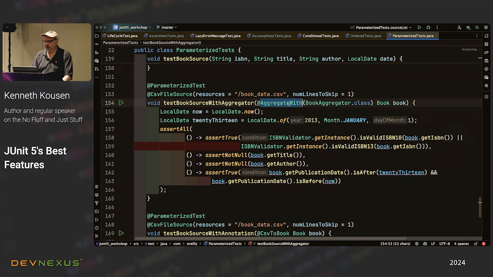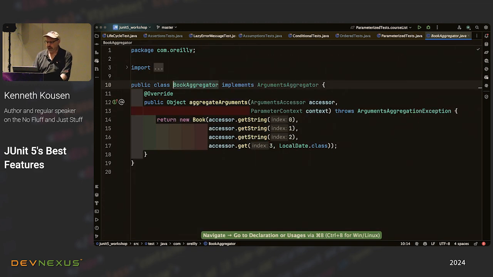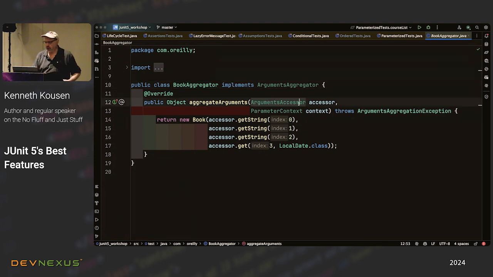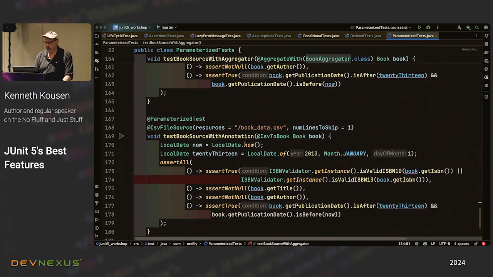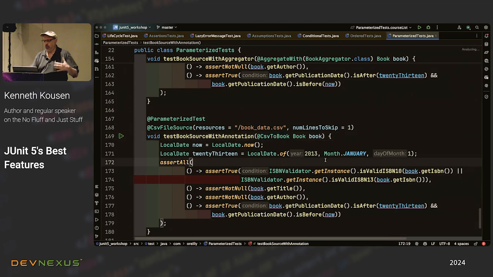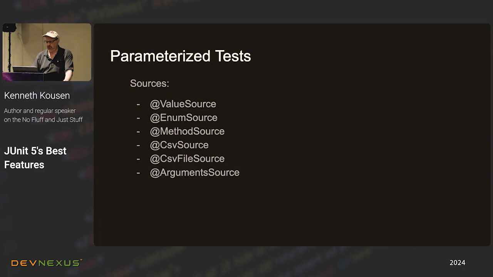This one, I used what's called a book aggregator. Well, actually, aggregate with, this is my book aggregator. It implements some arguments aggregator where I wrote the little method myself to convert this arguments object into a book. So there's my Pojo. And this one I even went to the point of making my own annotation, which is basically aggregate with the book aggregator. So now the whole thing's written in terms of a book and it all is exactly the same, okay? You don't need to go that far on it. Just the CSV source is very useful.